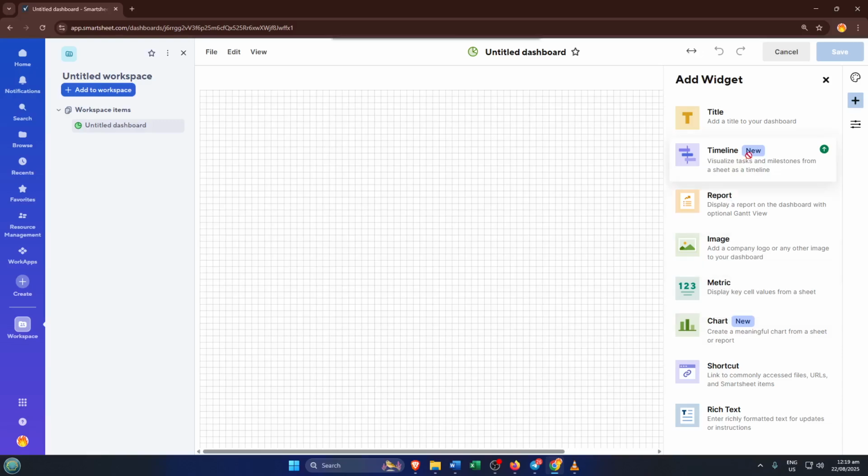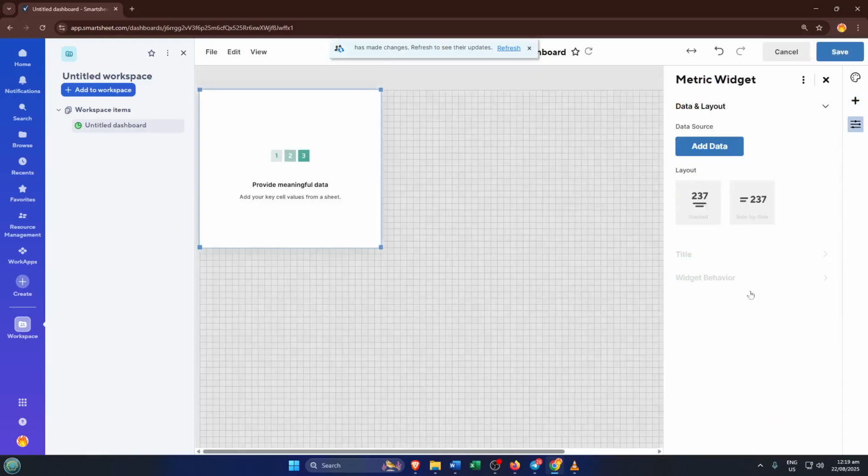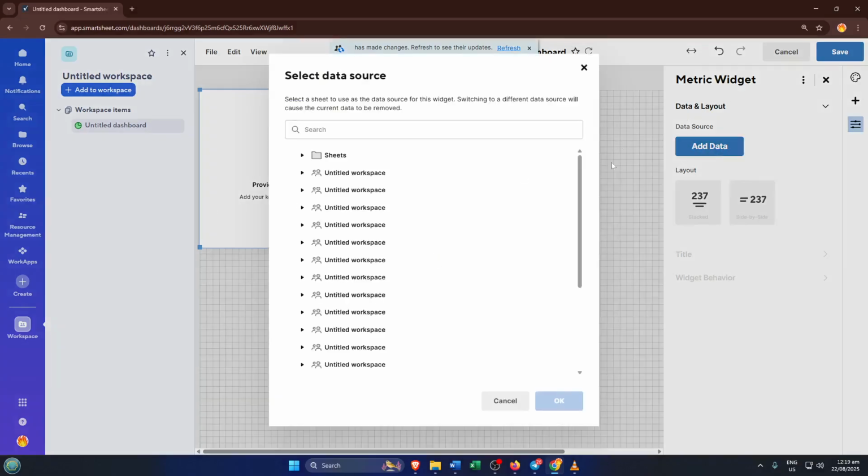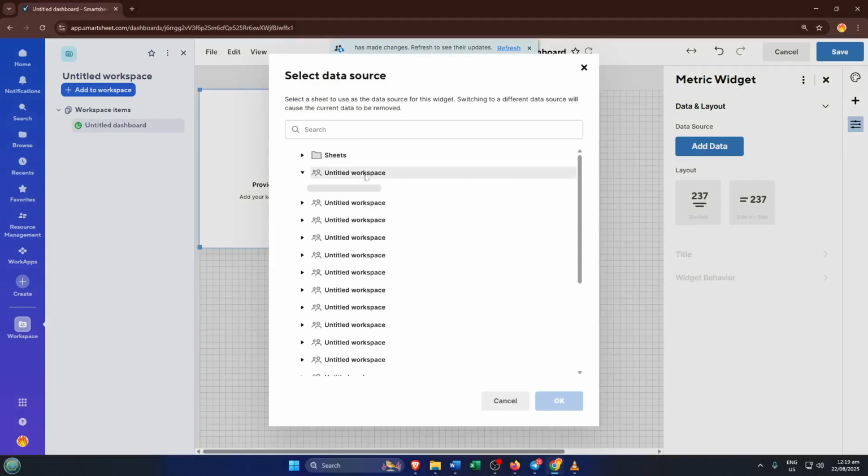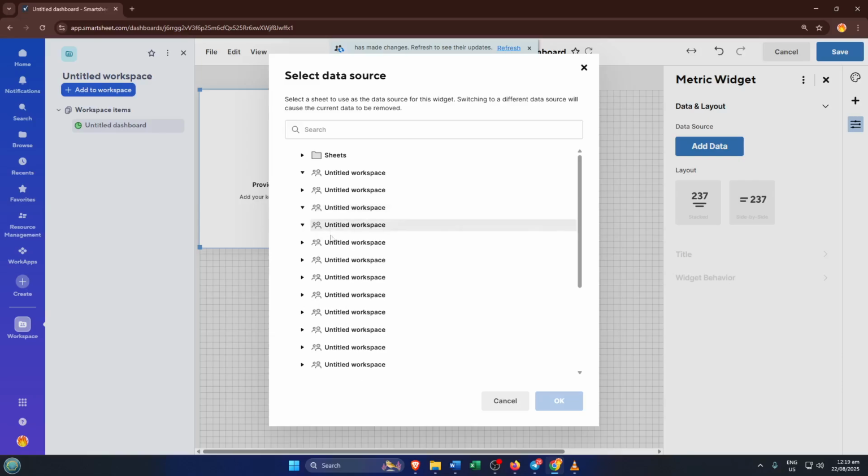After you've chosen Dashboard, you'll notice there are all sorts of widgets you can add, but for metrics, you want to click on Metric. The Metric widget is specially built for showing those numbers you care about most, like total sales, project completion rates, or open tasks, anything you want to keep front and center. Give that a click and you'll see a new panel pop up for configuration.